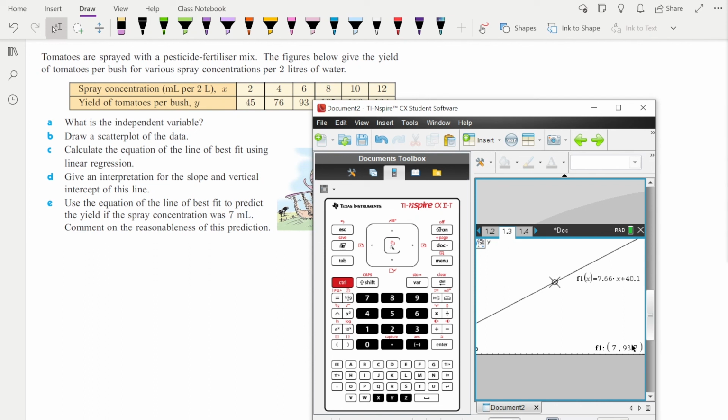The question is, is this valid? Comment on the reasonableness of this prediction. Is it interpolation or extrapolation? Is 7 in between my x values that I was given, between 2 and 12? Yes, it's interpolation. It's fine. This is probably a fairly reliable estimate.